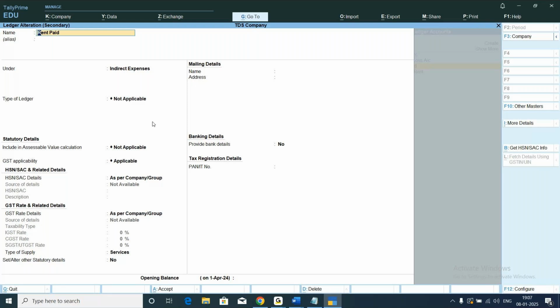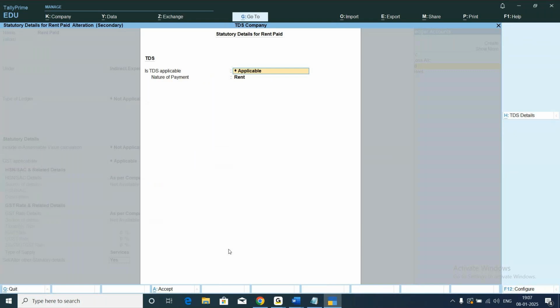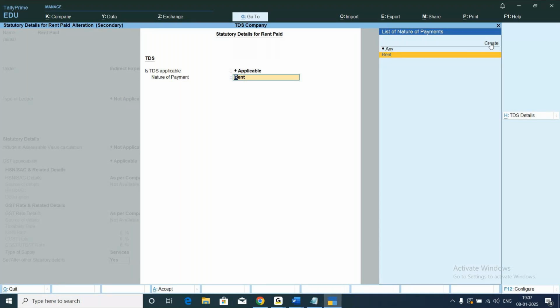Indirect expenses, and in this option you should make it yes. Set or alter other statutory details: type yes, and fill in the details, TDS applicable and nature of payment. On the right side, you have to click on create.